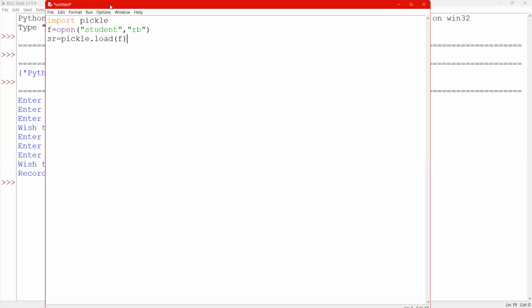Now here, since the record has been read in that, I will start a for loop because it is a record. And to read a record, we have to run a for loop: for I in SR. And let us read our roll number. Roll number is at the 0th index. So here I will write I[0].